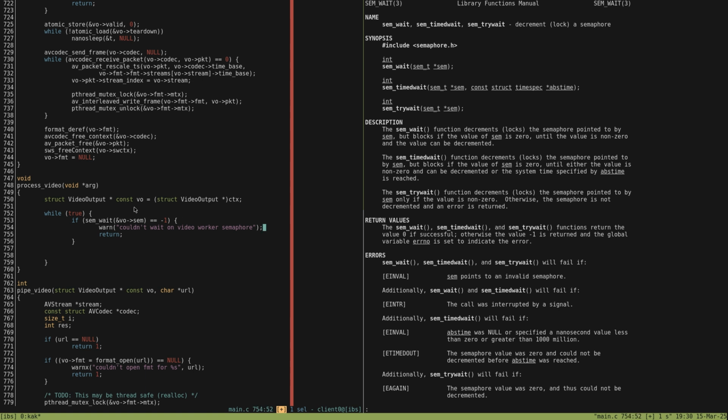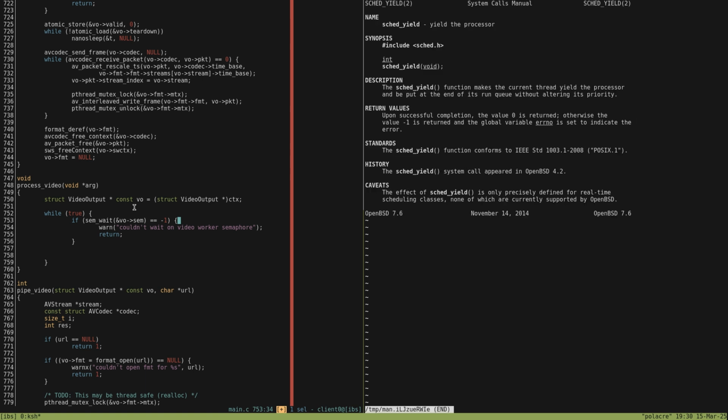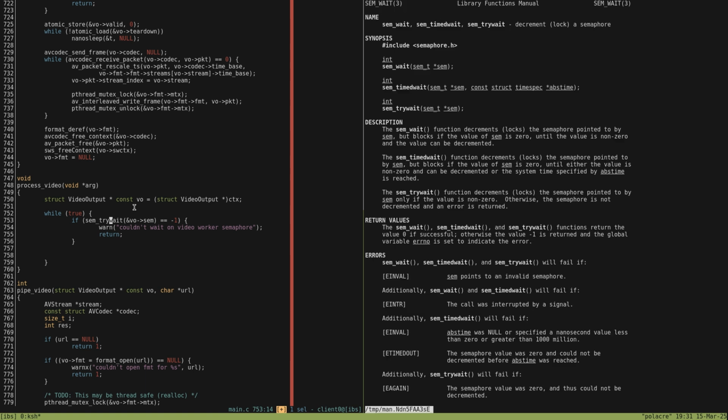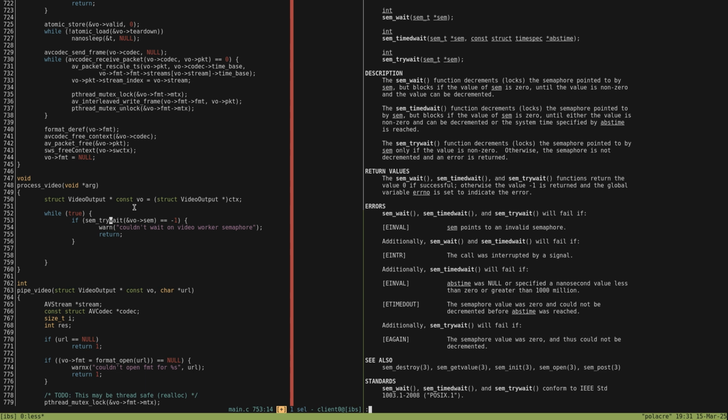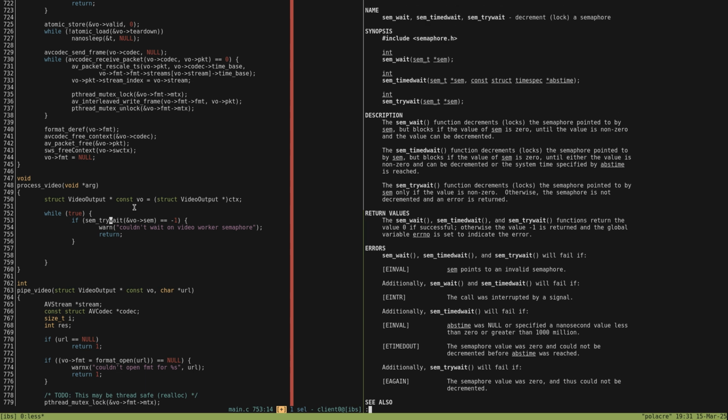I think I should check for valid. But if it's waiting on a semaphore... Is there like a schedule yield? Did I make that up? I did not. It can fail? Okay. Alright. Because then we can do a try wait, right? Again, the semaphore value was 0 and this could not be decremented. Okay, brilliant. That's what we want.